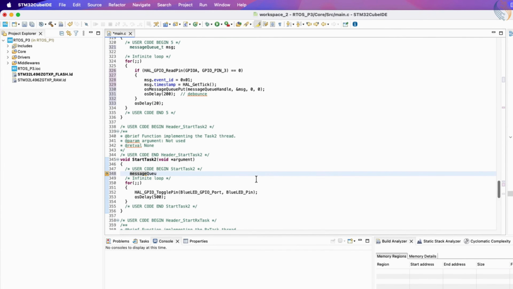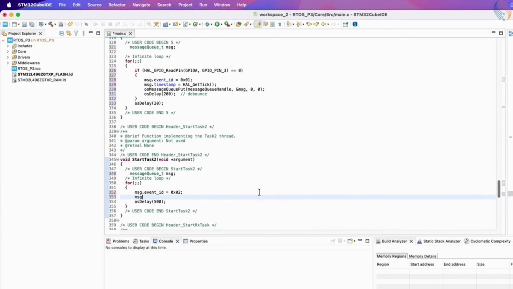Task 2 will have a similar logic. It will also push data into the queue. Here, we will first define a local message structure. However, instead of checking the button, this task will simply load data into the queue every 1 second. I am using a different event ID to indicate that the data is coming from task 2. I am also converting the timestamp to seconds, just to clearly differentiate it from the data generated by task 1.